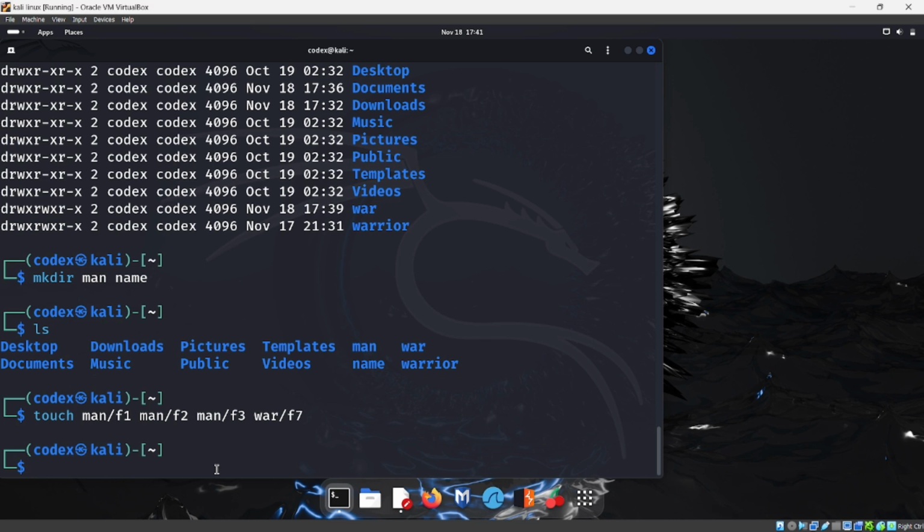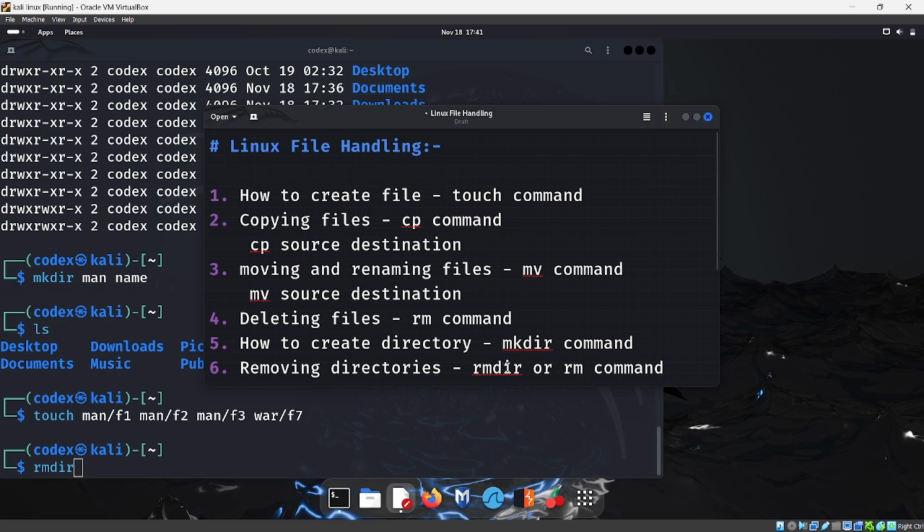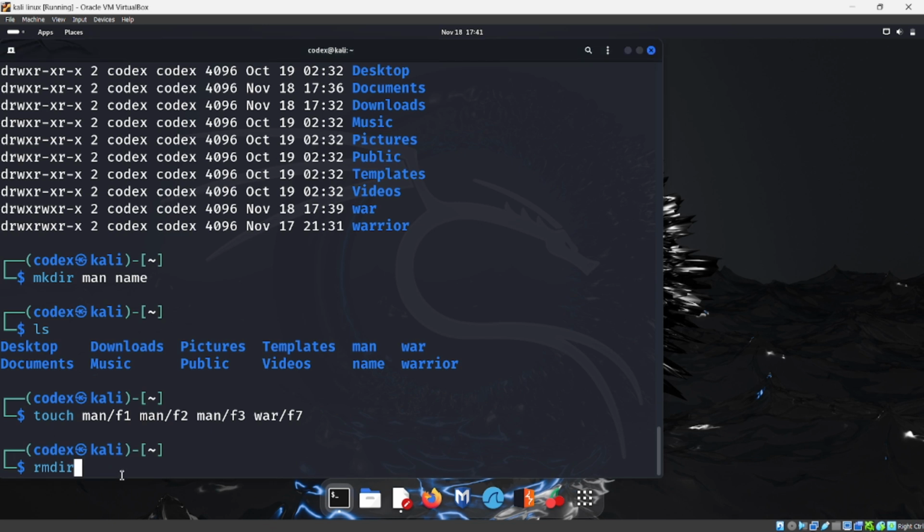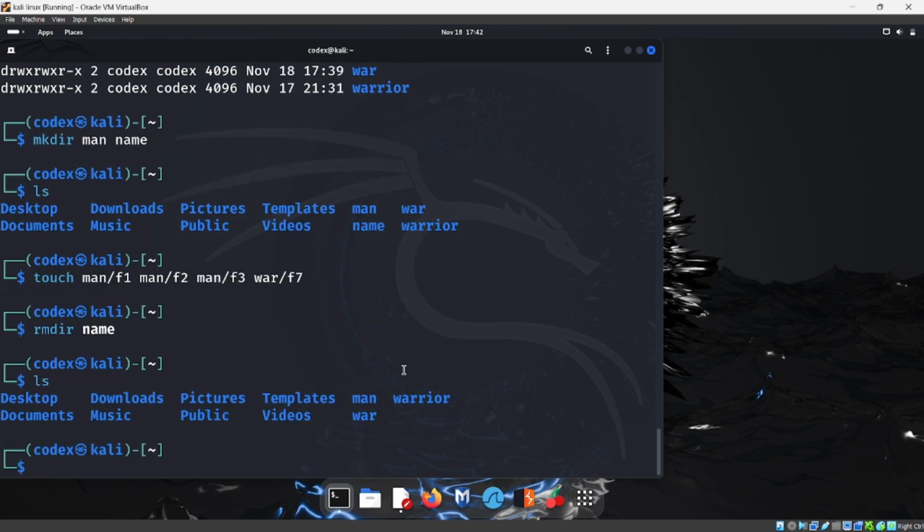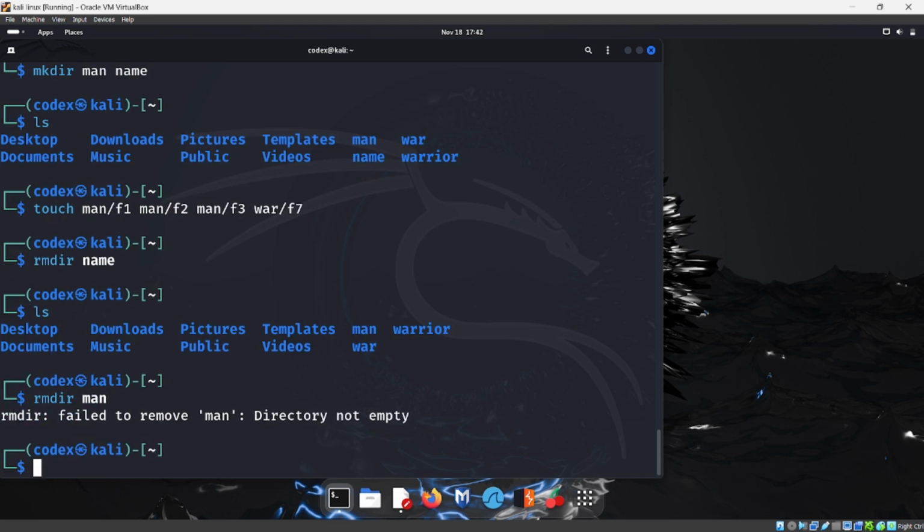Let us try the rmdir command, which is used to remove a directory. Both the rmdir command and the rm command can be used to remove a directory. If you use rmdir to remove a directory, let's say name, it gets removed. See, name has been removed. But if you try to remove a directory which contains files, like f1, f2, f3 in man and f7 in war, and I try to remove man, it won't get removed because it says that the directory is not empty.